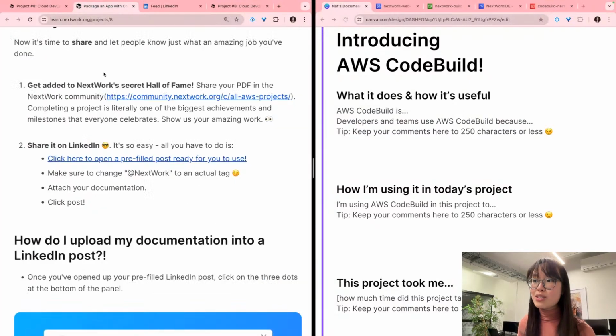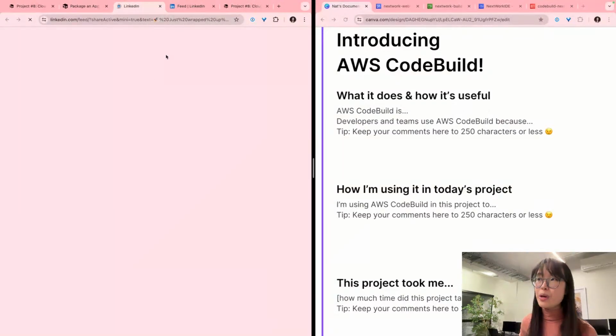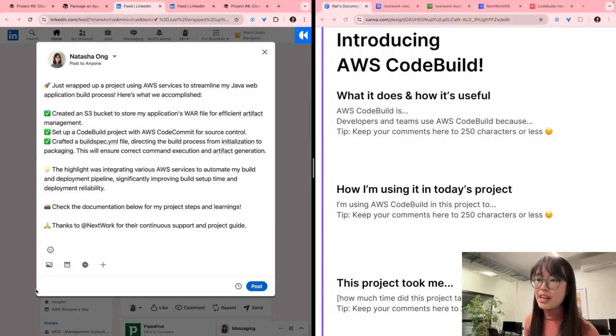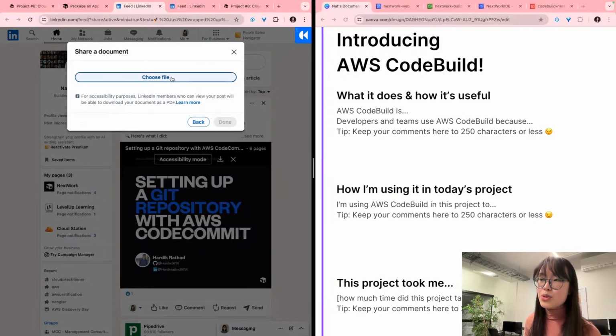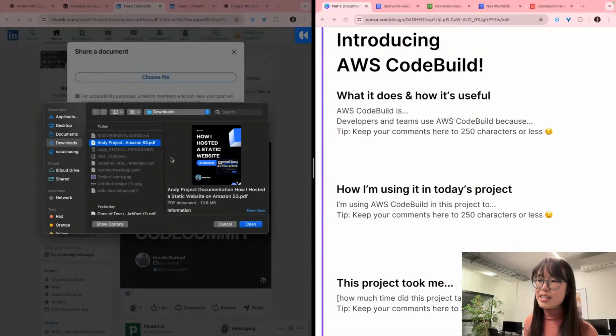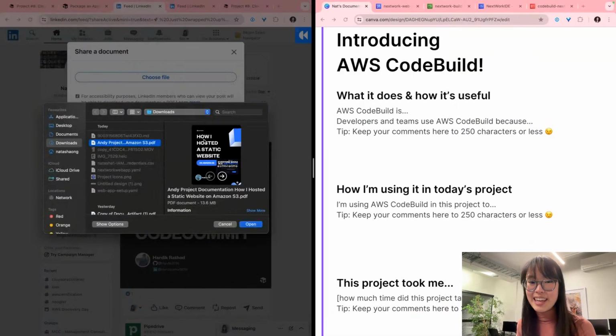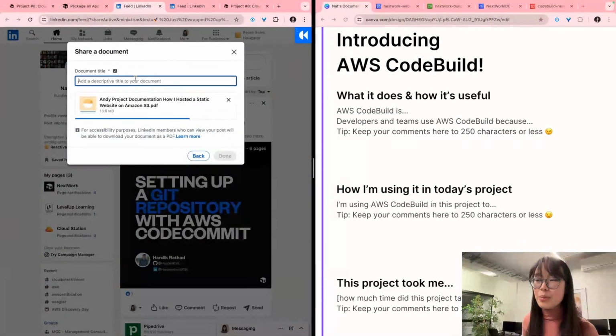So all you had to do was click on this link to open a pre-filled post. Literally, the copy is in there ready for you. All you have to do now is click on plus, the more button, add a document, and then choose the PDF version. Let's say this is my PDF. Shout out to Andy, who finished his first project today and shared his documentation with us. Attach that to your post, and then you're just ready to post right away.